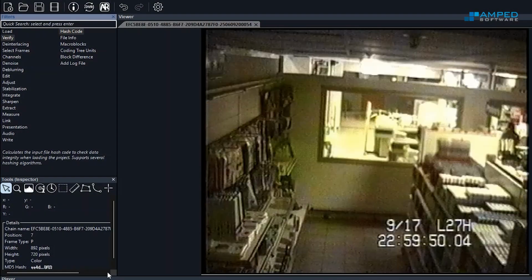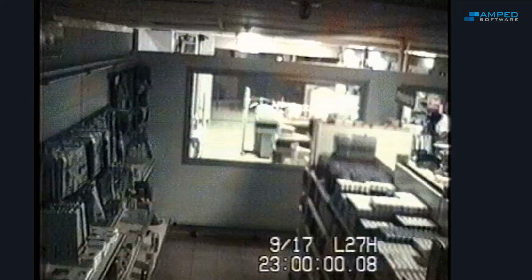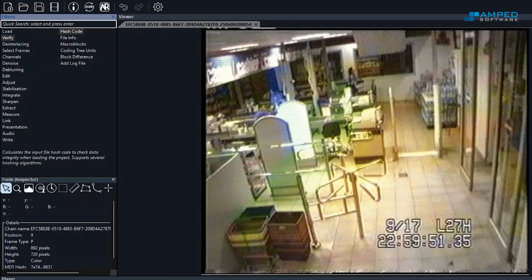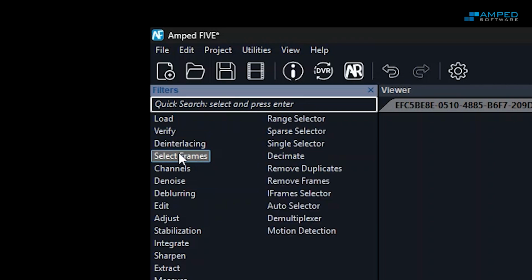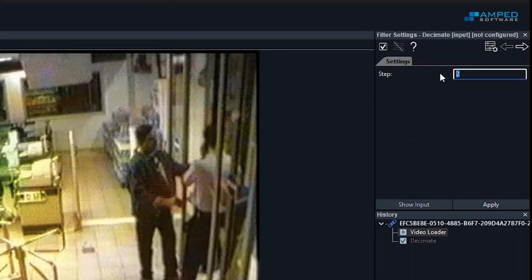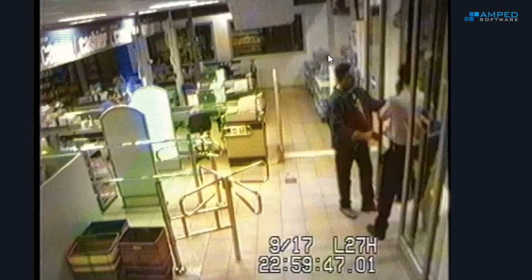Have a look at this video, for example. It is your typical case of a multiplexed VHS tape converted to digital. Well, as the pattern of cameras is fixed with 3 views every 3 consecutive frames, we can just add the new Decimate filter found in the Select Frames group and set the intervals in the filter settings. Now we have demultiplexed this camera successfully and also done so very quickly.